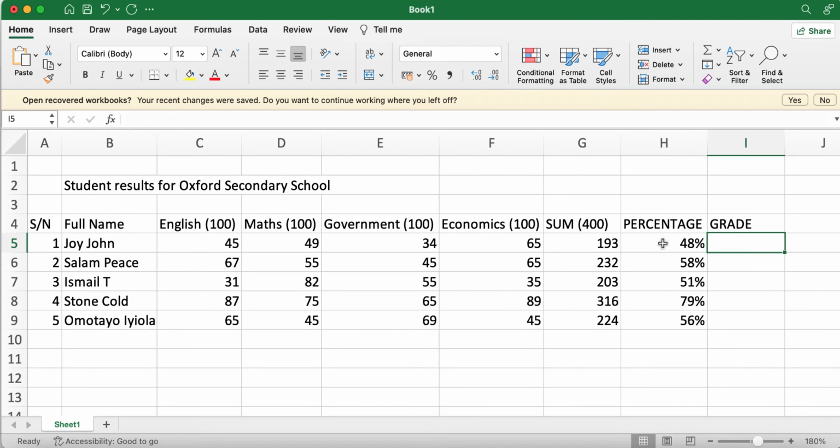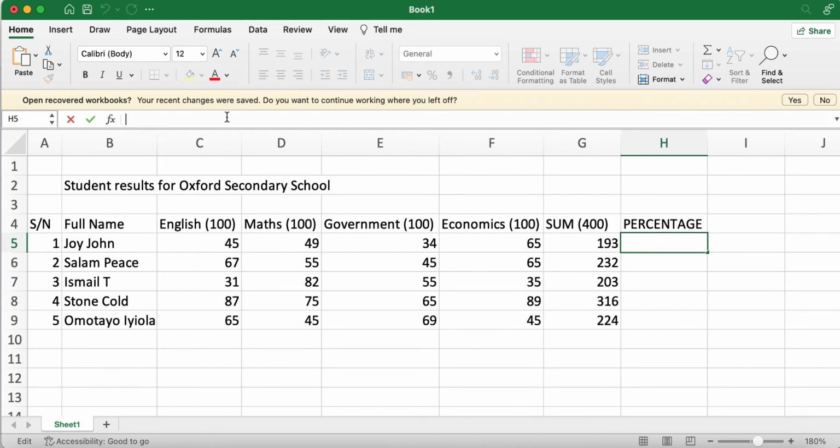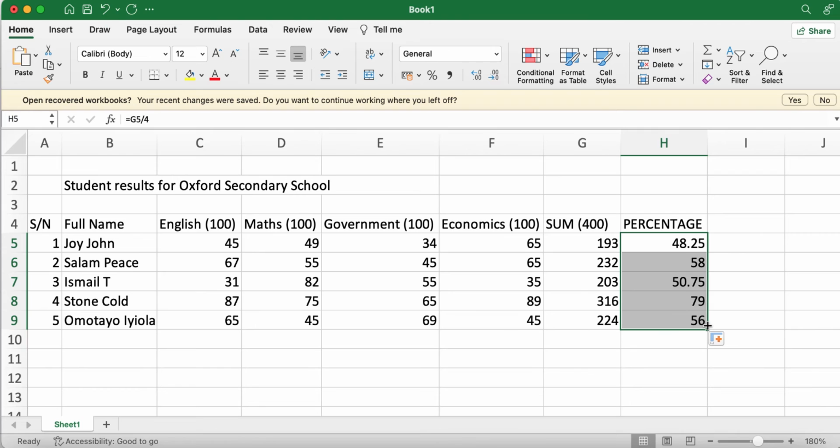So in that case, let me go back to our first calculation. We're going to find a quarter of the sum to give us the percentage. Now we click back here and say equal to G5 divided by 4. With that, we have the percentage. So this is 48.25%. And you drag it down so that the formula can be applied to other students of our imaginary school.